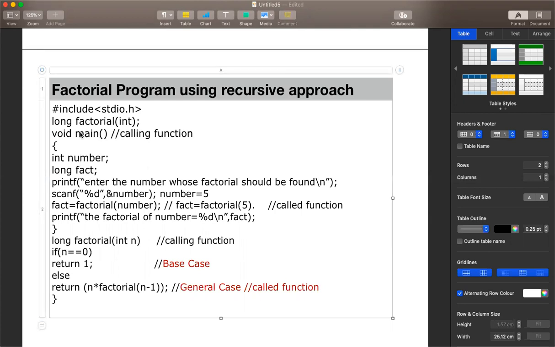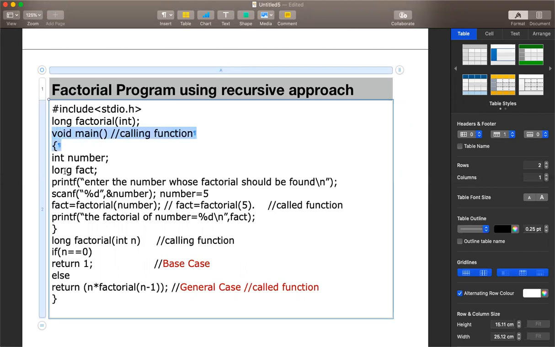Coming to this program, as the execution begins from main, let us see the statements one by one. The number whose factorial has to be determined is stored in a variable called number, and it is an integer type. The output of this particular program will be stored in a variable called fact, and it has been mentioned with the type long. I'll come to this point later on, why we have mentioned the data type of the factorial variable as long. Then we ask the user to enter the number whose factorial has to be found, say 5.